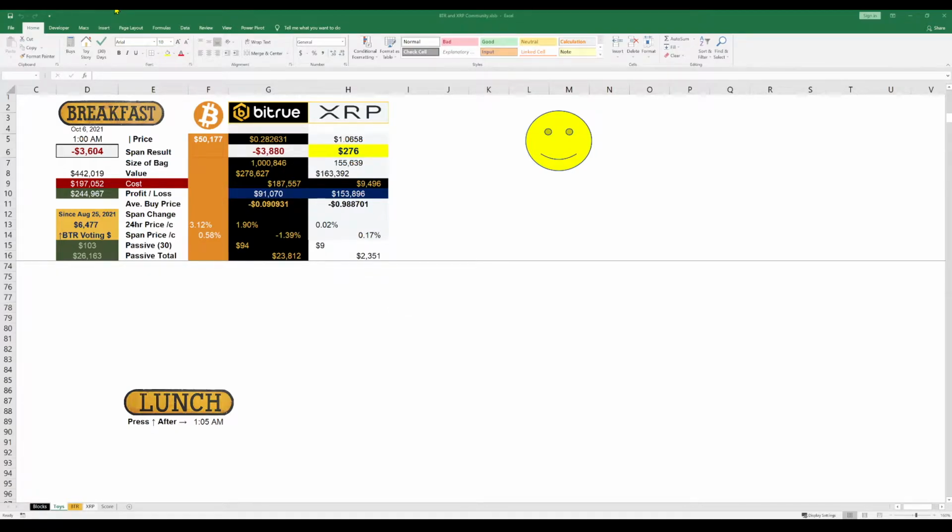I'm going to record this, but I'm not sure how fluid this is going to be because I'm not sure how I want to attack this. I'm going to create the page that will show the BitTrue voting and the power of it and what it can do.